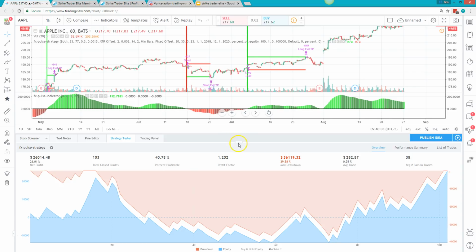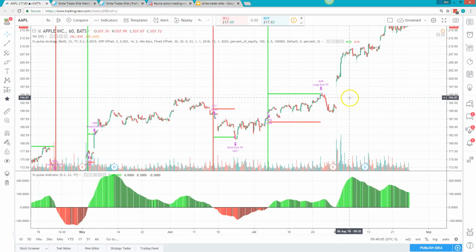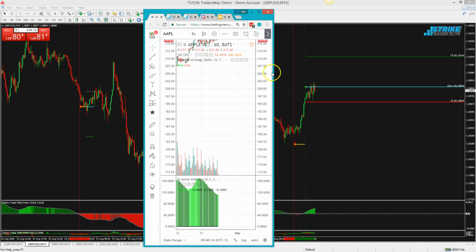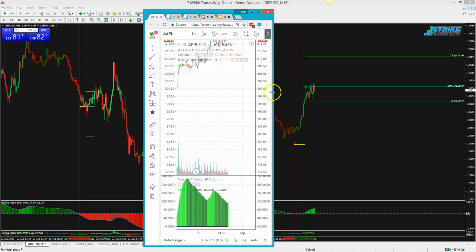So this is the TradingView version. This is also available on mobile, and I might be able to show you how it'll look on mobile. This is kind of what it would look like.